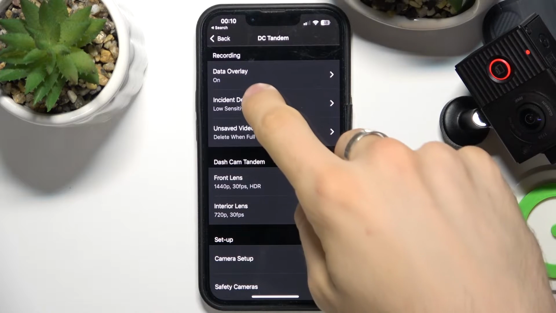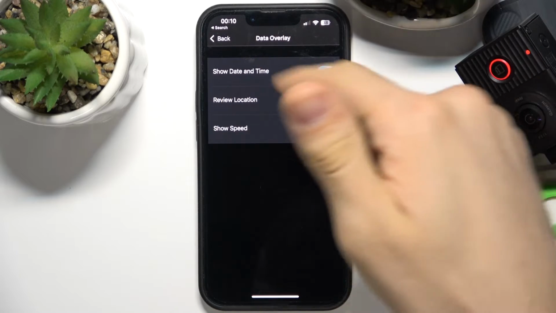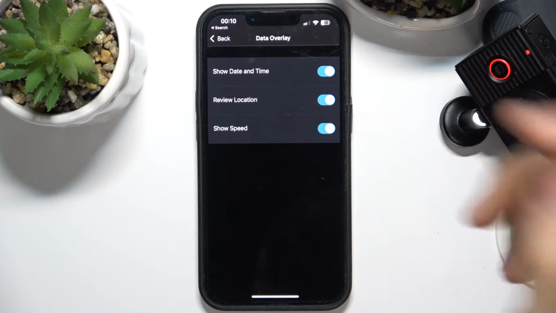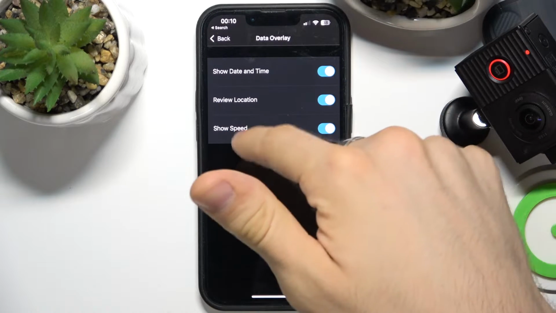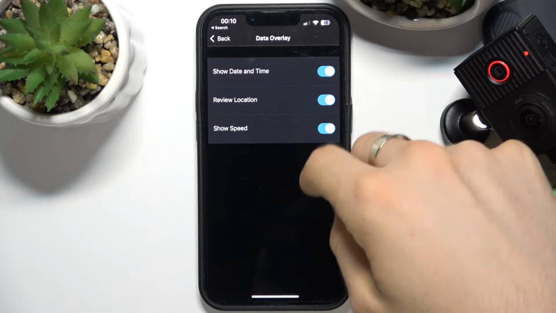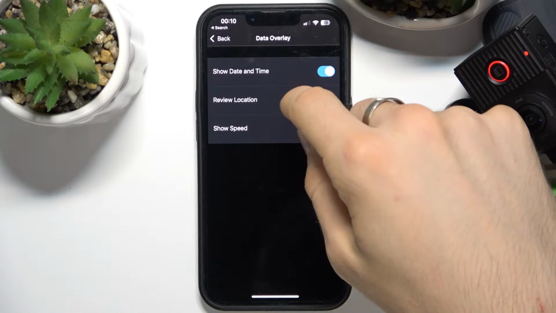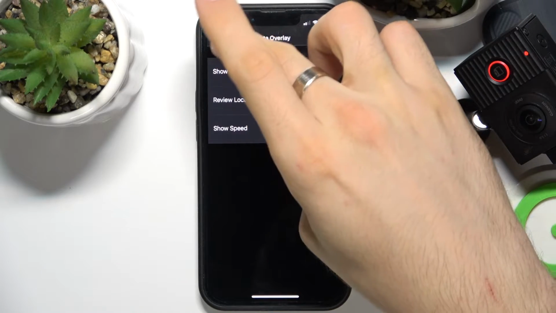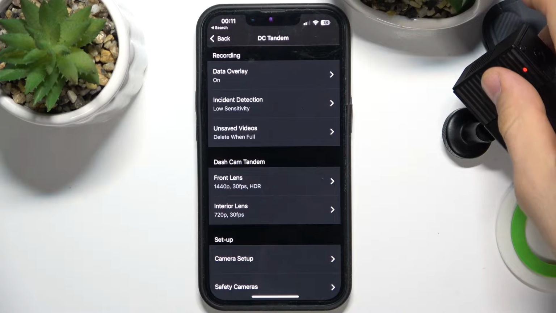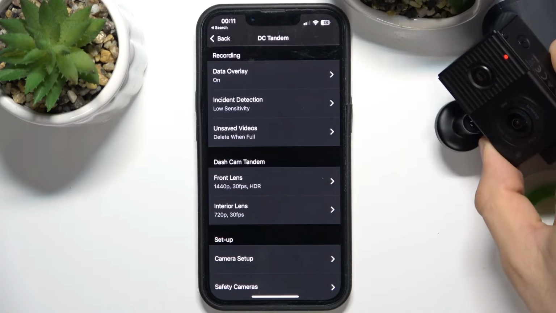and here find data overlay, and here you can show date and time or disable the showing of date and time, review location, and show or hide the speed. For example, I wanna hide the speed because you can see I can't move in. Review location, I don't want to share location, and I'm clicking back, and now I'm clicking save button to save the nearest video.